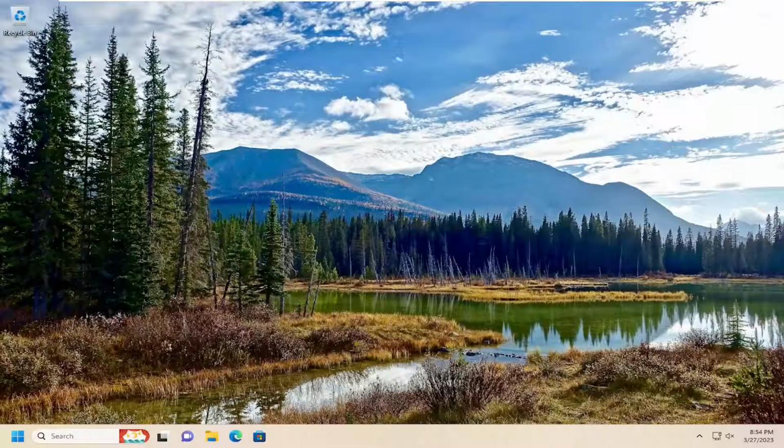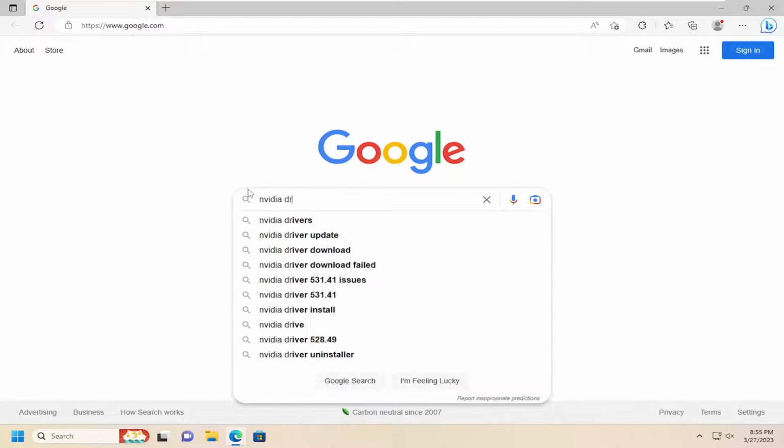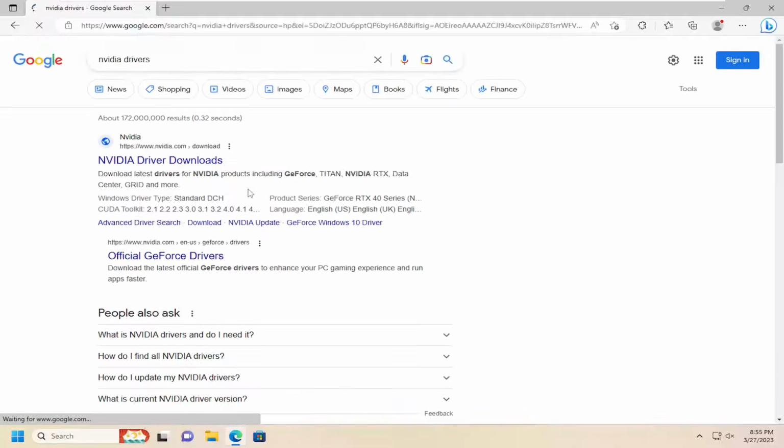Hopefully that should have been able to resolve your problem at this point. If you are still having an issue, something else we can try would be to go on to your web browser and search for, if you're using NVIDIA or AMD or even Intel drivers, something like NVIDIA drivers. One of the best matches should be from NVIDIA.com.